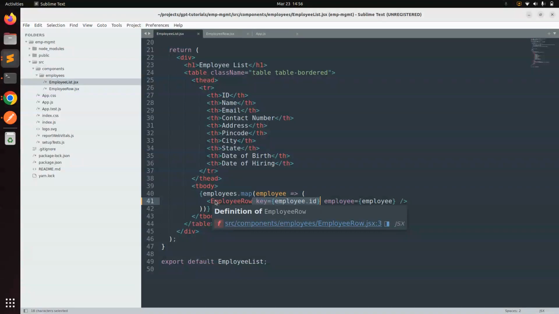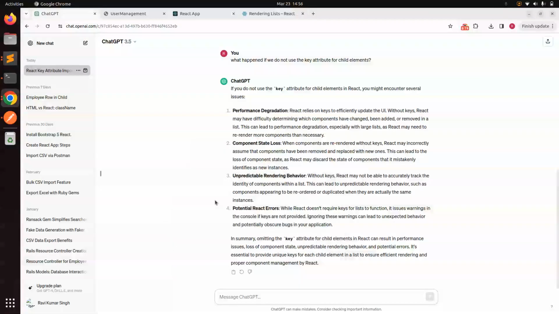So that's all from this lecture. Try this lecture at your end and go through the importance of keys and what happens if we do not use the keys, and try to remove keys from your pages.